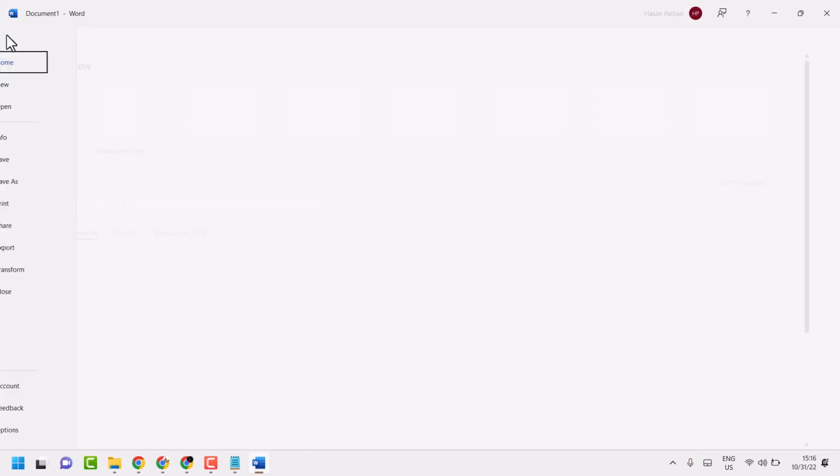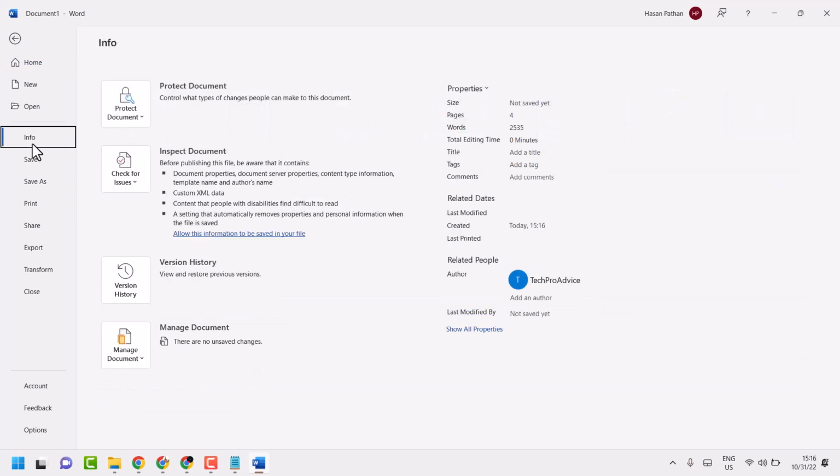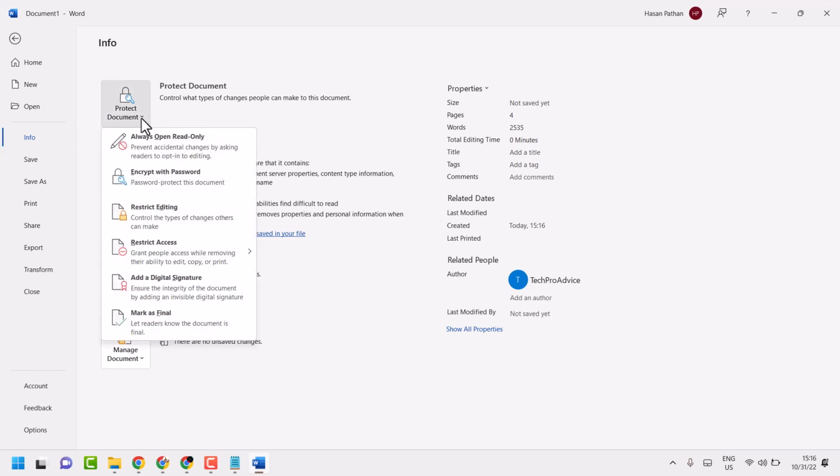Now here click on File, Info. Click on this drop down, Protect Document. Click on Restrict Editing.